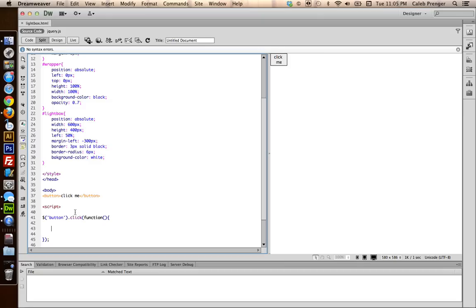So now we have programmed a click for the button. Now if we put an alert in here, let's go to the live view and we click this, we should get an alert. And there you go, there's the alert. I always like to make sure things are working because sometimes you will mistype something by accident. So it's always good to verify things are working every once in a while.